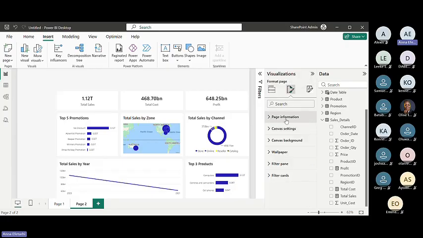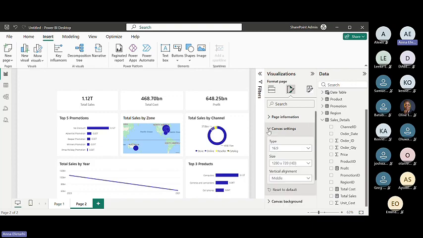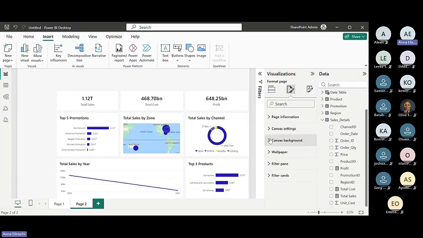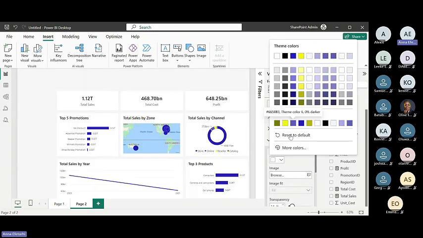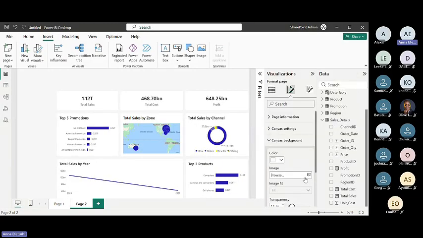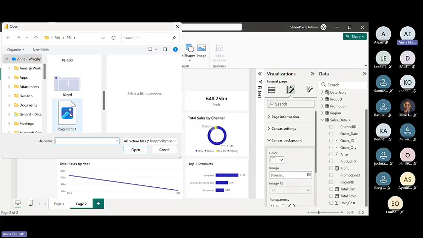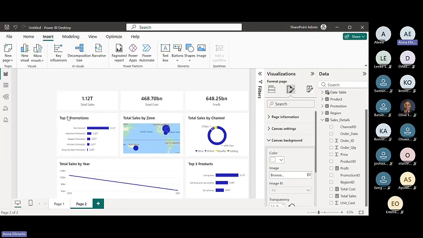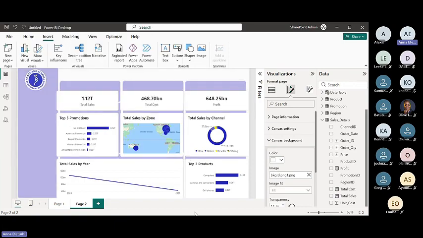That's where you see page information. You see canvas settings. The canvas setting is usually a 16:9 ratio with this size. And then you see canvas background, and that is what we want to use. Sometimes you may not want to use a canvas background, you may want to use just colors. It depends on what you want. It's a preference, it's a choice. So now we have decided that we want to bring in a background. The background is somewhere here, which is this one. So we select it, and once we select it, this is what we get.